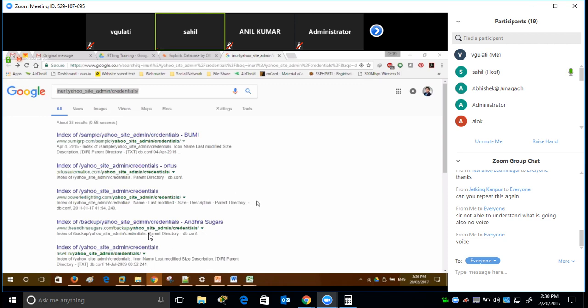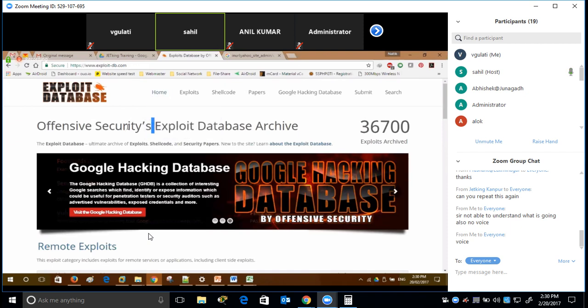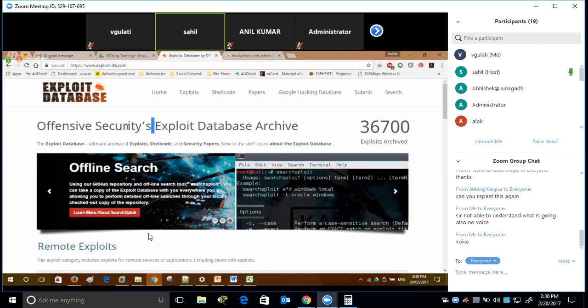Yeah, hello everyone, I'm back. So we were talking about robots.txt. A robots.txt is the rule for the Google search bot, which indexes the website. You can define the rules in robots.txt. Suppose I do not want to index my login pages or a particular website directory. For example in exploit-db, there are so many directories.